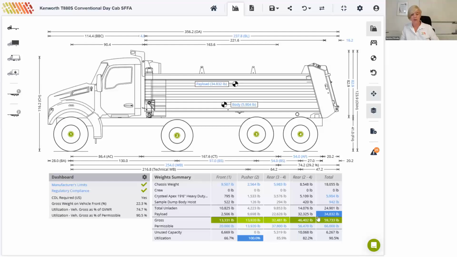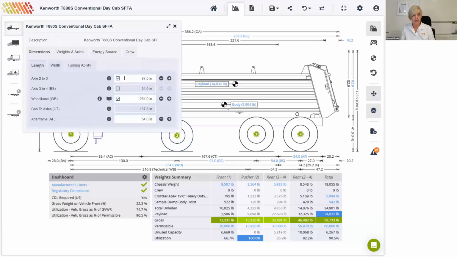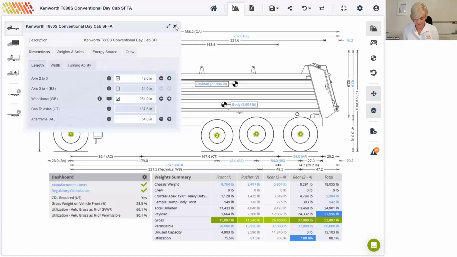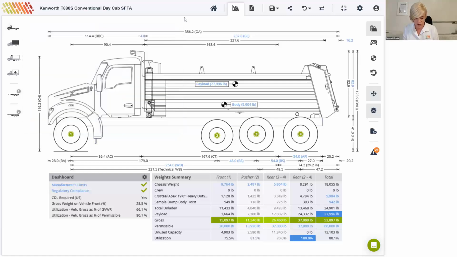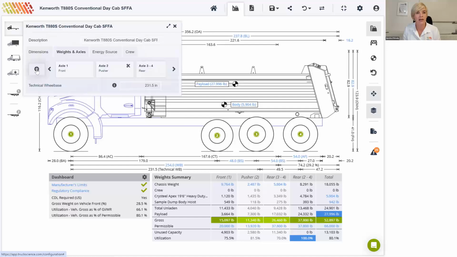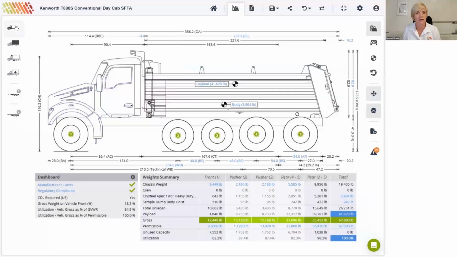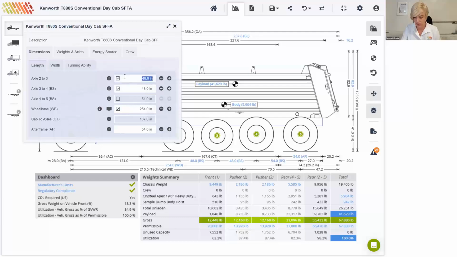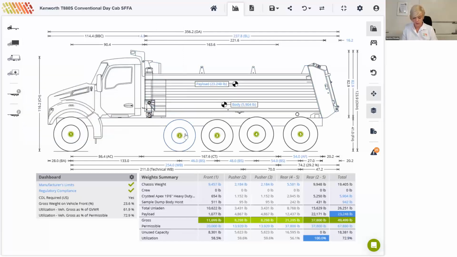We can see what happens when we move the first pusher axle back again and add a second one in front of that. So let's go to our axle 2 to 3 spacing again here. And we'll reduce that to 48 inches to move that axle 2 back. And I'm going to add a second pusher axle, this time with a spacing of 46 inches. So click on the chassis menu, weights and axles, add a pusher. And I'm going to specify a distance of 46 inches between the 2 pusher axles.